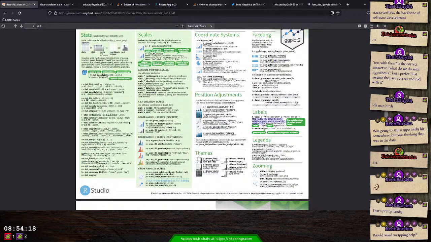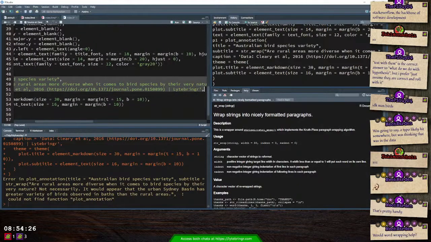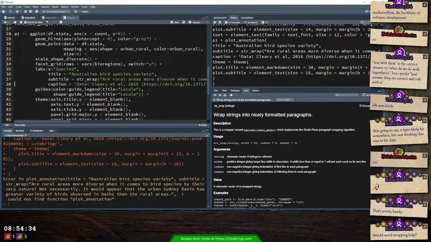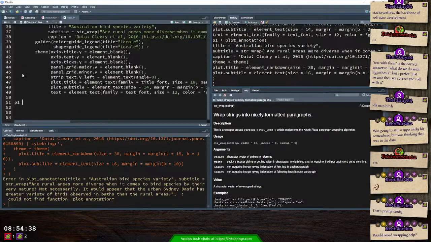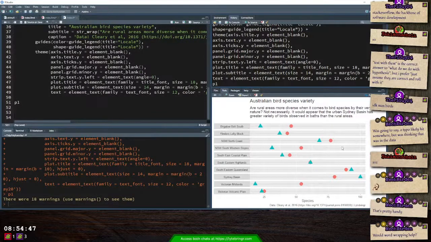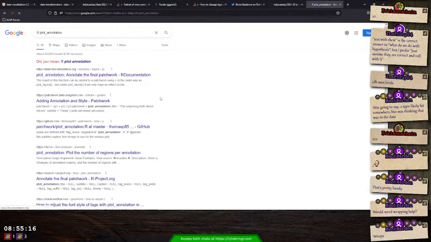That does make sense because this puts it in labs. So let's just take them, put them in labs. Why not? Okay, so now instead of aligning with the document, it aligns it with the graph. So that's annoying. So where did plot annotation come from? Patchwork.